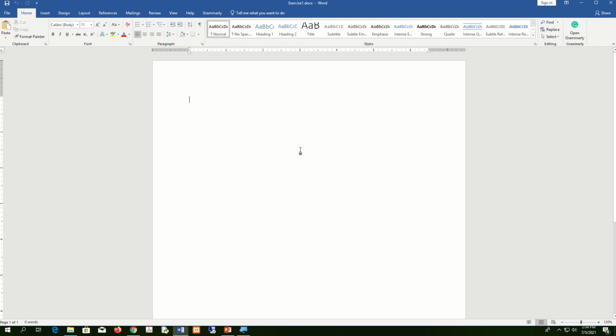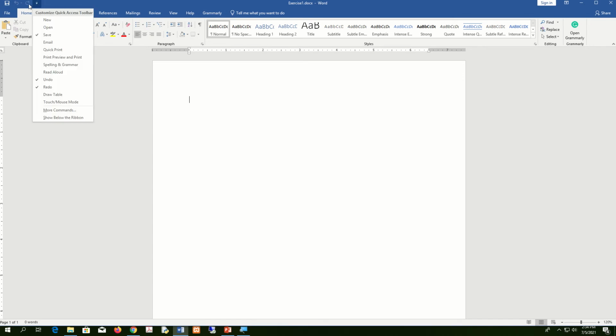Those are the basic things that we have to discuss in basic features. In addition to that, in here we call this a quick access toolbar.